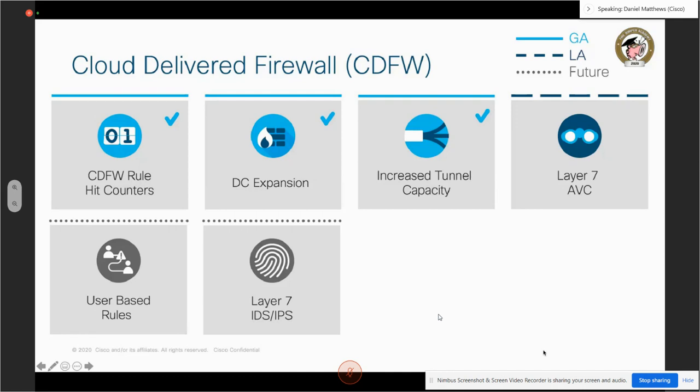As far as limited availability right now, we do have the layer 7 application visibility and control. It's hard to keep these things straight because we just talked about that under the secure web gateway, but we're also working on the same capability for the cloud delivered firewall. So that is available in SWG. It's not yet generally available in the cloud delivered firewall, but it is something we're working on to be able to do that same type of granular control.